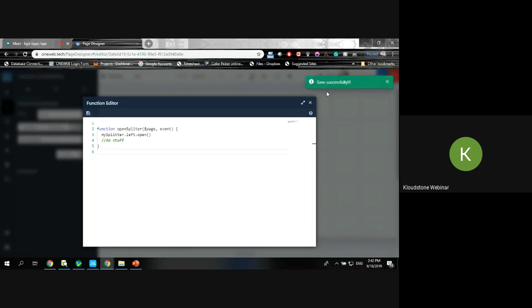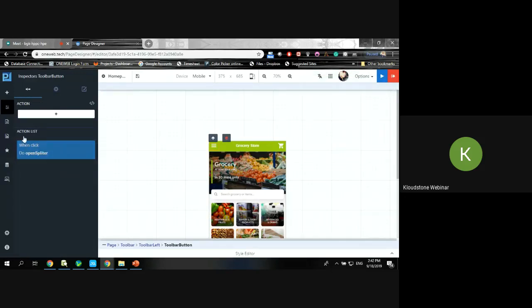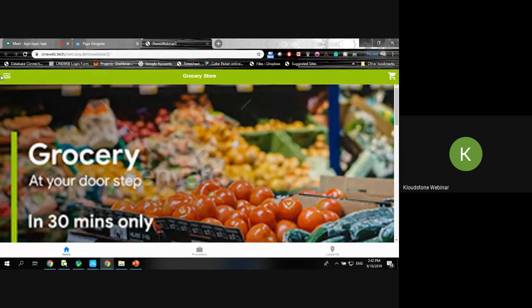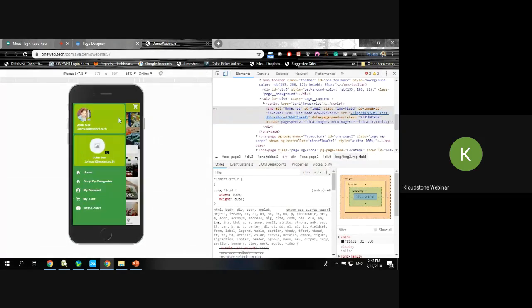Once you save it, you get a save successfully message, and it starts to appear on the action list. You can build your app again. And now if you click on this, as you can see, now you don't have to drag. You can simply click on the menu and you can see the menu.